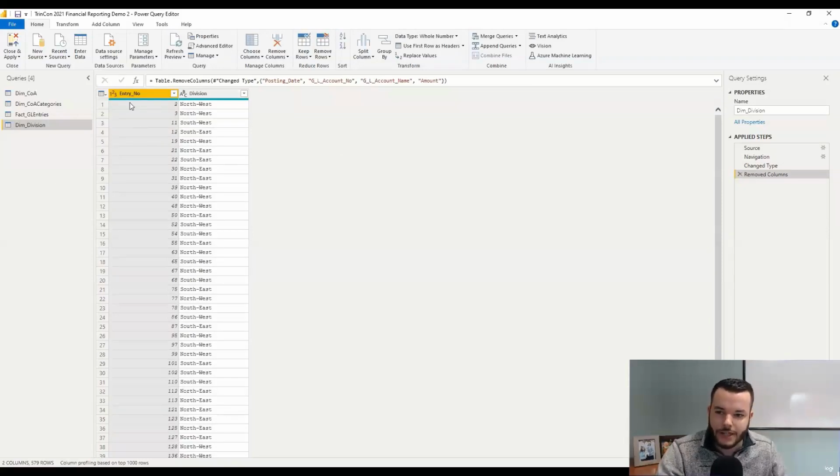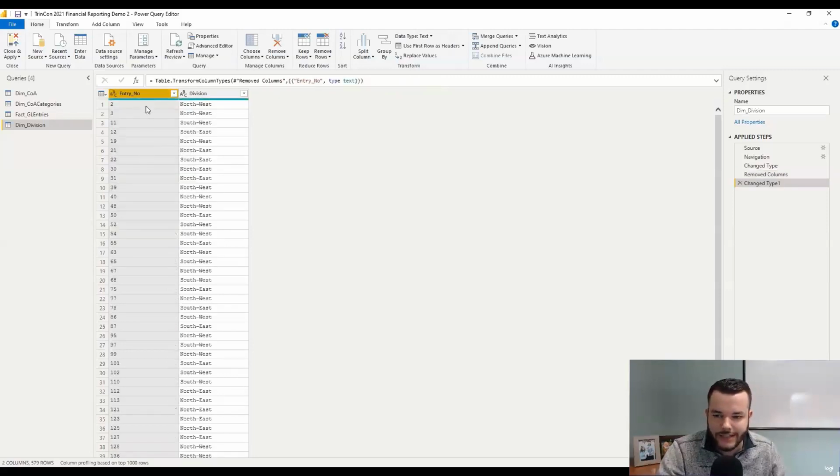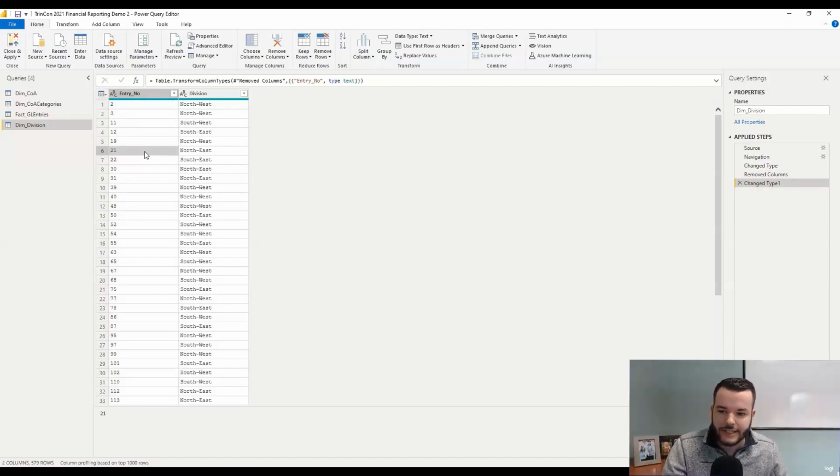Now, some people like to have their entry numbers as numbers. I personally prefer to make them text. So yes, they are numbers, and yes, you could add them together or anything like that. But this entry number here is not a number that we're going to do math with. It's not an amount that we're going to sum. It's not a percentage that we're going to calculate. This is a number, but it's strictly just for reference.